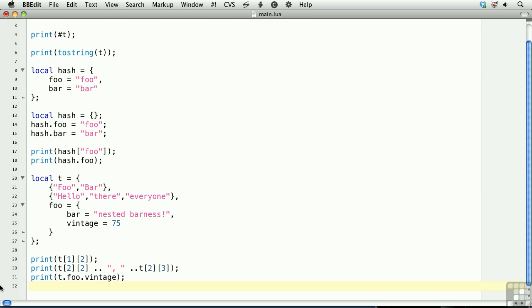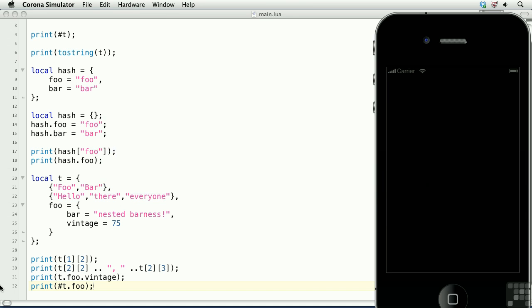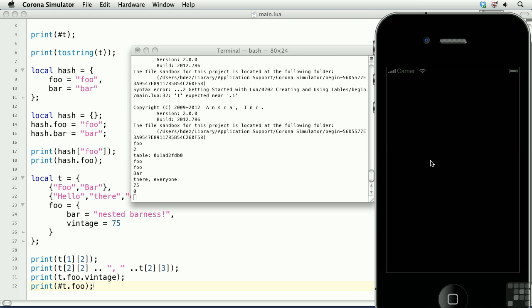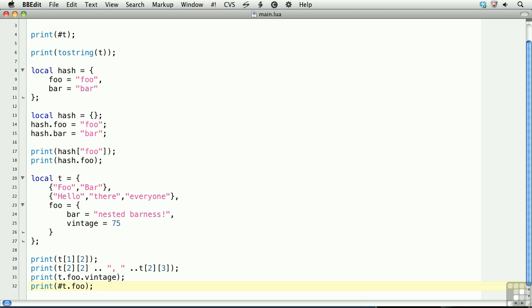One final note about hashtags to get the length of a table. You can only get the length of numerically indexed tables. So for instance, let's say we wanted to get the length of the foo table within T. We can't do this. Print hashtag t.foo. This will actually return 0. And that's because foo is associatively indexed with bar and vintage. The way in which you would get the length of an associative table is you'd have to iterate through it and then count the total number of entries. We're not going to go through that in this particular lesson.